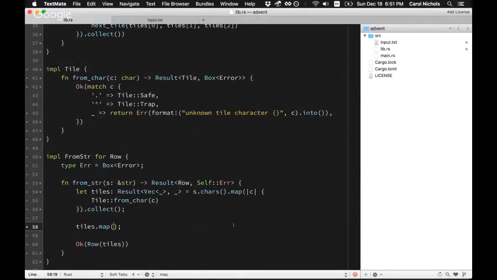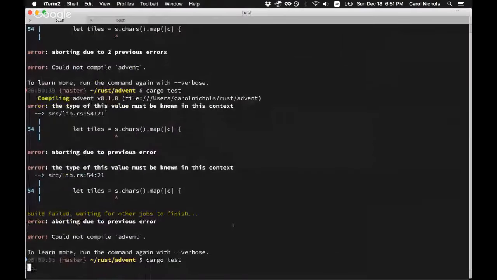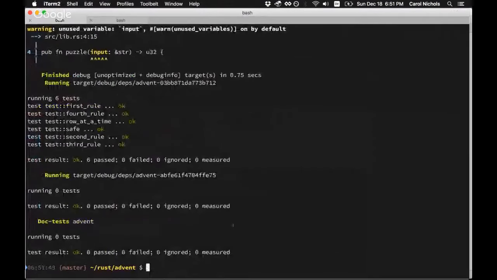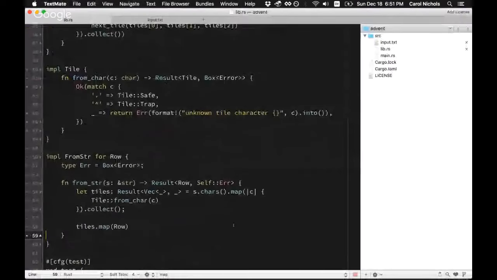Row. My brain hurts. Just row. Just row? Yeah, and then get rid of the semicolon in the next line. Get rid of the semicolon in the next line? Yep. Okay. Yeah, see, I still haven't gotten my head around all the functional methods and what they actually do.